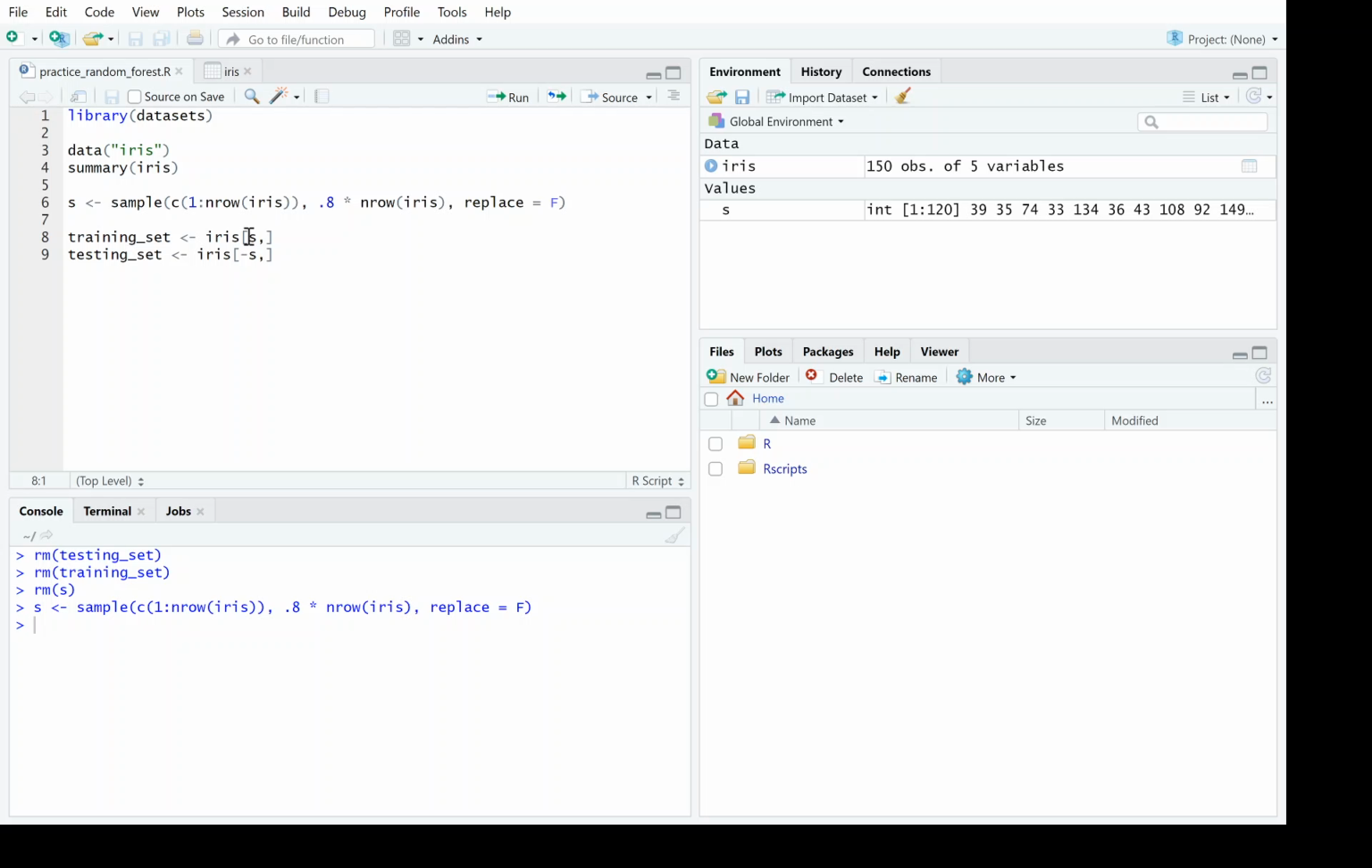Then we splice the dataset iris. In R, data frames are always spliced by row, comma, column. Since we want every single column, we leave the column section empty, and we tell it to only provide the rows that are in the vector s.